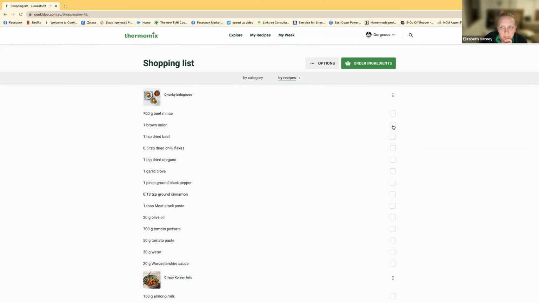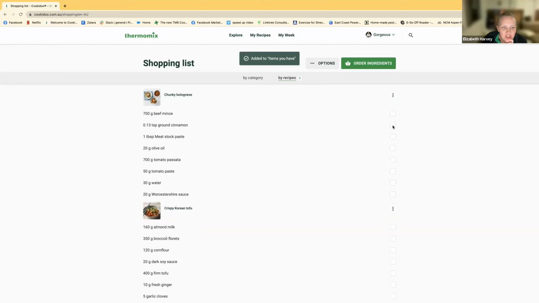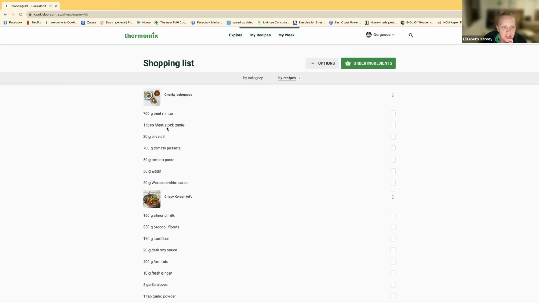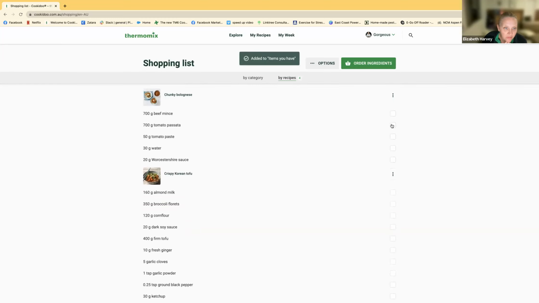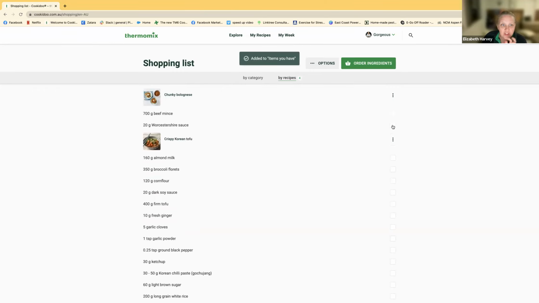So beef mince I'll need to buy. I don't need an onion. I've got basil, got my dried chili flakes, all of this stuff I have. So we're just ticking that off. The meat stock paste, I'm just going to use my veggie stock paste, so I can tick that off. Olive oil I have, passata I have, what was that one? Tomato paste, water, and Worcestershire sauce.